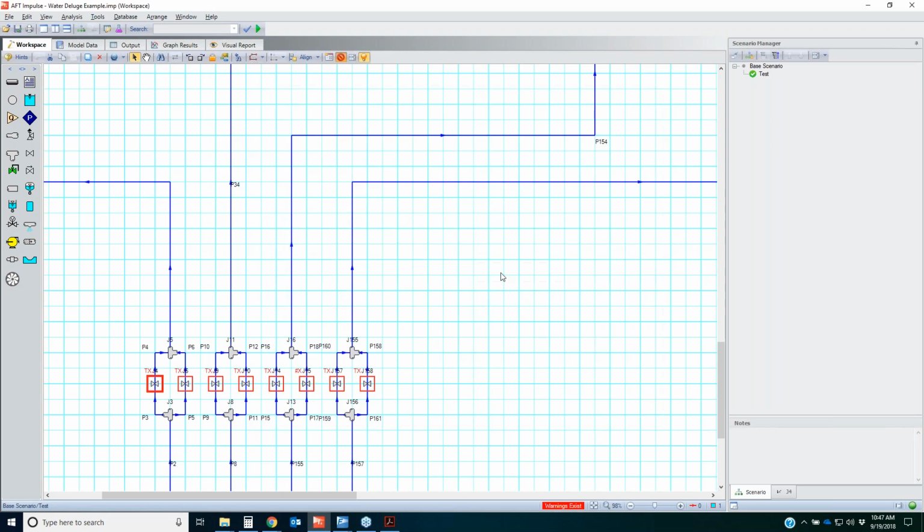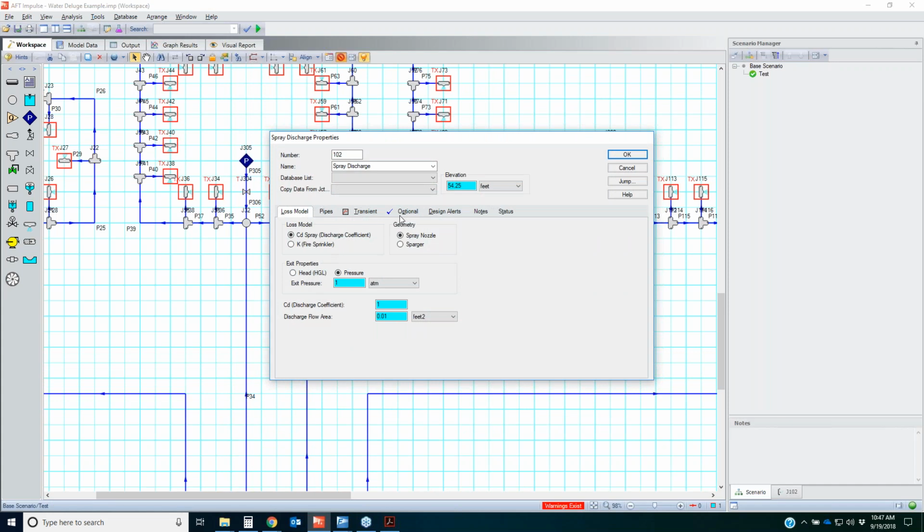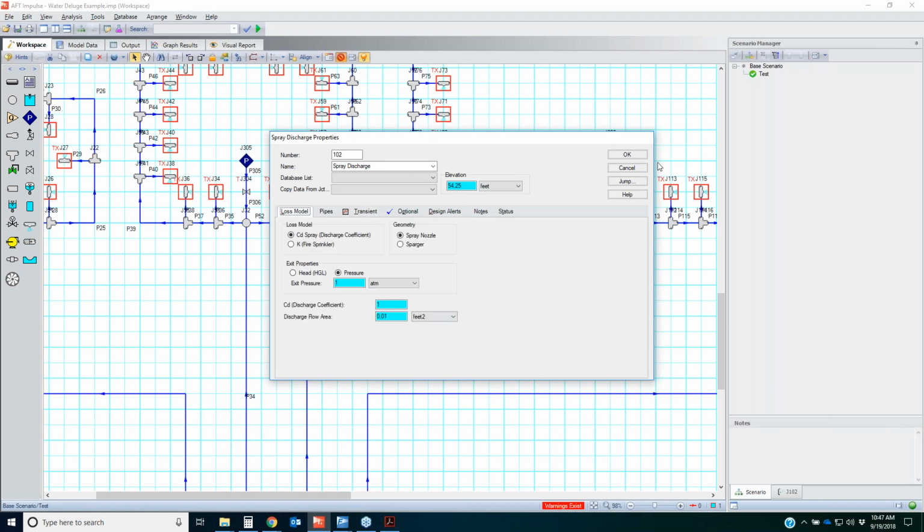So that's the transients on the valves. The spray discharge nozzles are also initially off. As you can see here, the spray nozzles are closed, and there's a transient set to instantaneously open those spray nozzles to allow flow through the system.